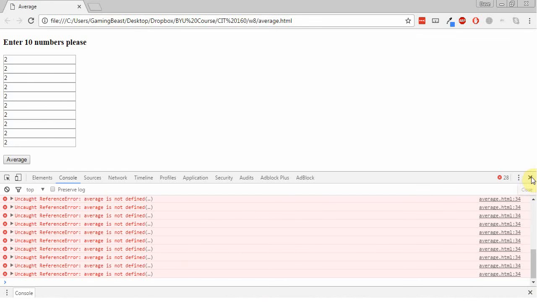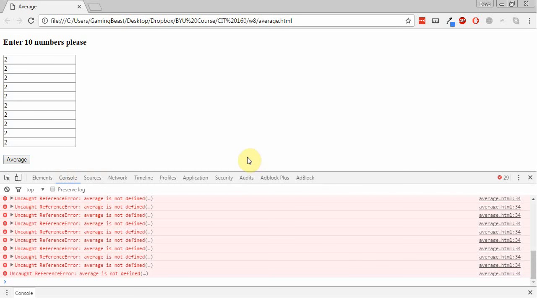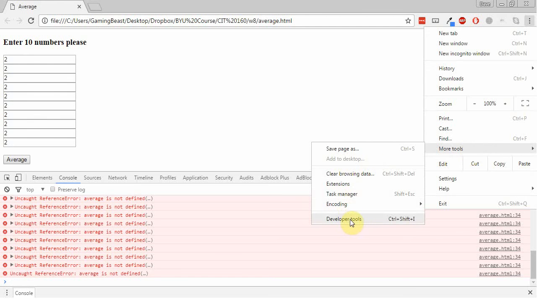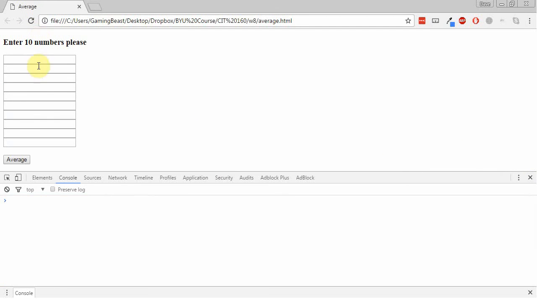Let's see what else we get. So we'll hit run. Gonna hit F12 again. If you're on a Mac, it might be function F12, or you can just click here, go to more tools, and then go to developer tools, which you should already know. Here, I'm going to refresh the page just so we can get rid of all the other stuff that we had. Hit average.